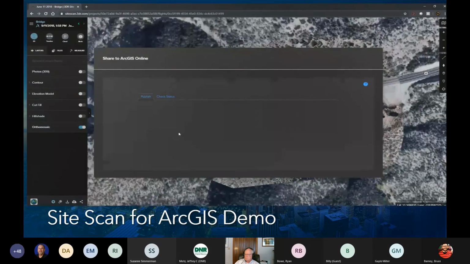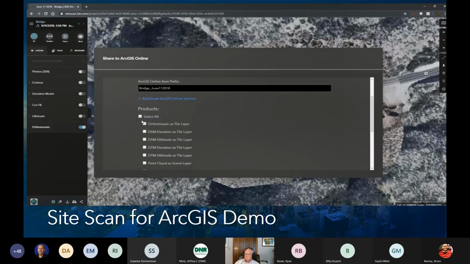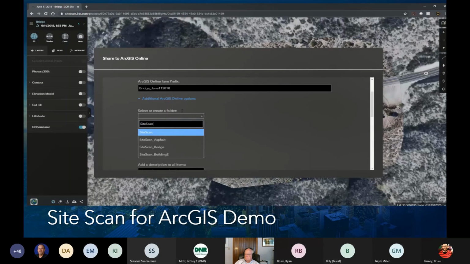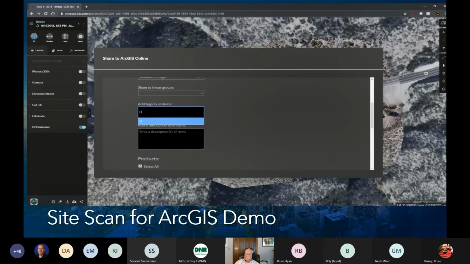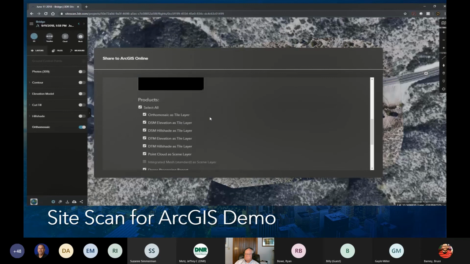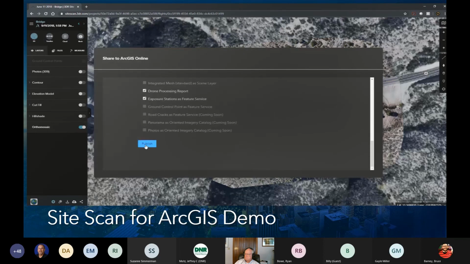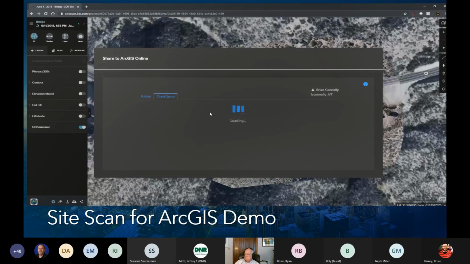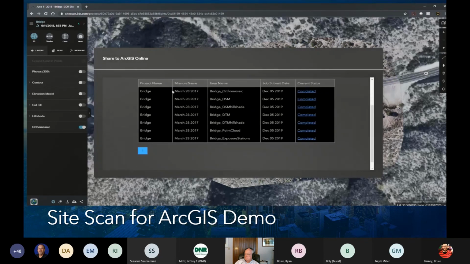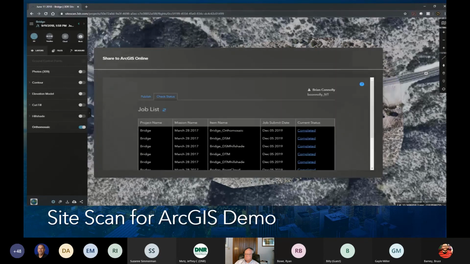I could also connect to my ArcGIS Online account and publish all of the data generated with SiteScan to ArcGIS Online. I can save this in a folder, share it with the groups, give it tags to manage my data properly, and write a description so I know what exactly that data set will be. Once I'm ready to publish, just hit publish, and then you can check the status of how your publishing is going.